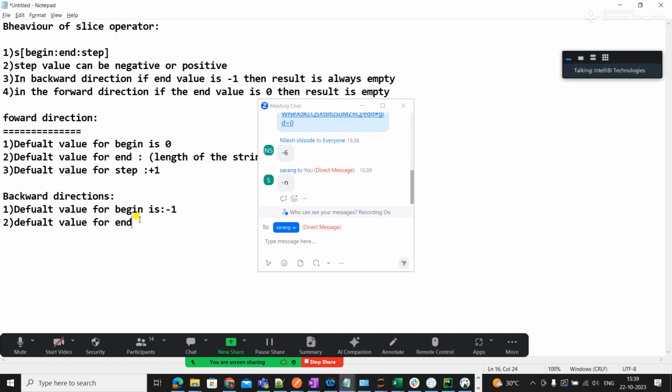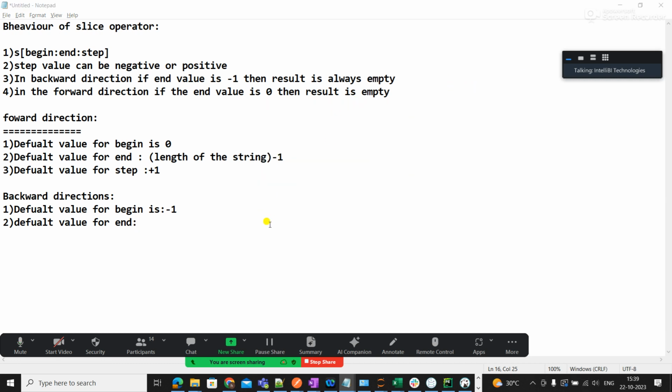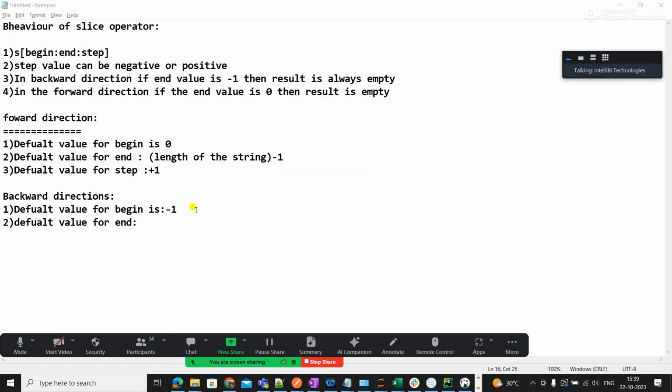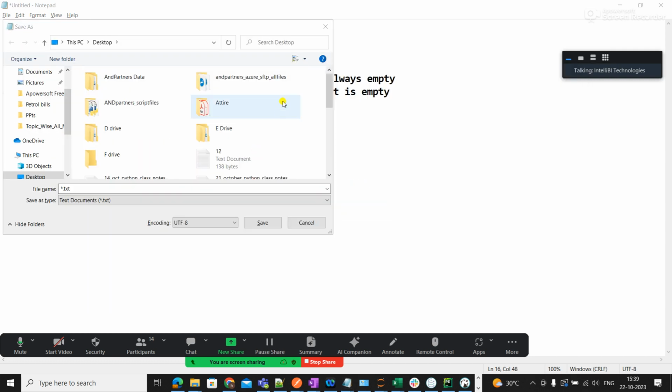See, if I give minus n, what is n? Again, I'll get the default value. It is something like length of the string minus, that's all. Length of the string. So the length of the string is 6. As soon as you do minus, it gives what?